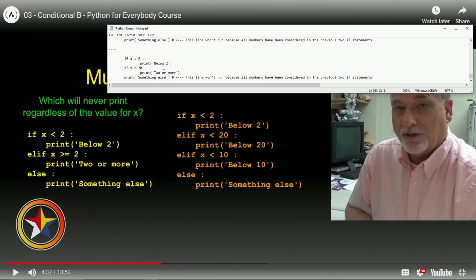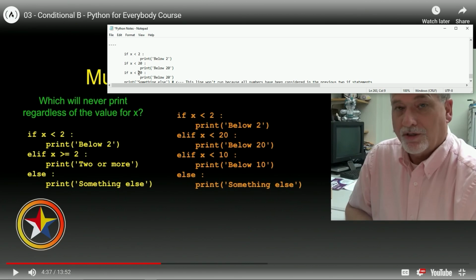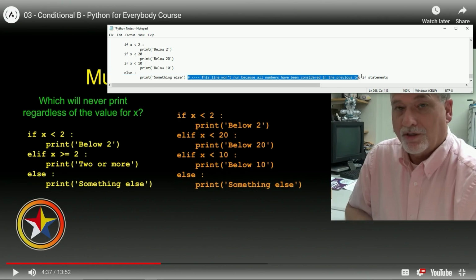All right, print 2 more. We'll say below 20. Let's take this. Add a 0. All right. Let's take this, drop it here, turn this to 10, below 10, and then print, and then we'll do an else, print something else. Else, print something else.